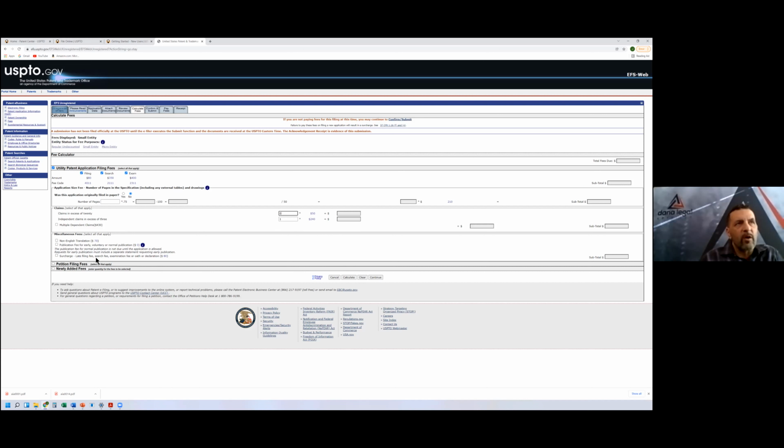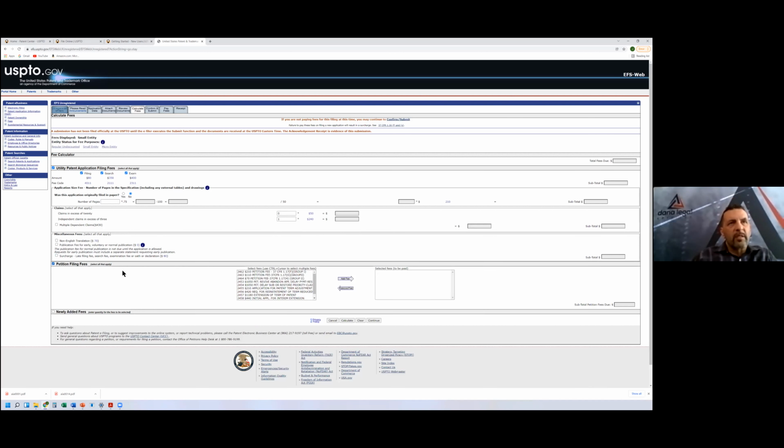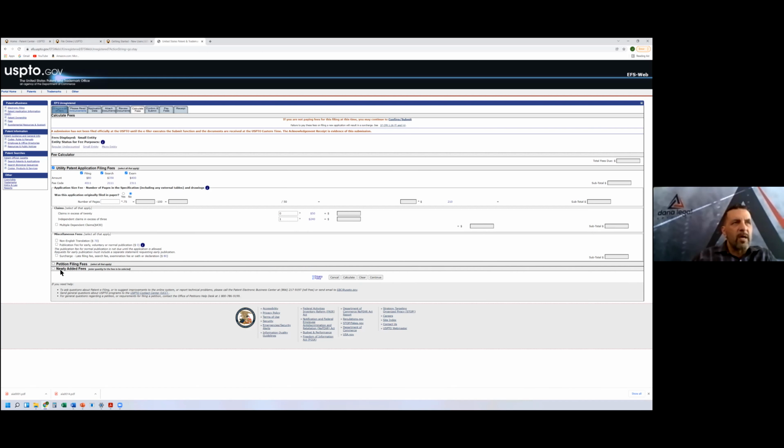If you file the oath and declaration late, if you file your fees late, any of these things that happen, you would have to check this box and pay the fee. Now, if you don't check this box, they will come back later and send you a notice saying you got to pay the fees. If you have any petitions, you can click here and you can see all the various different petitions.